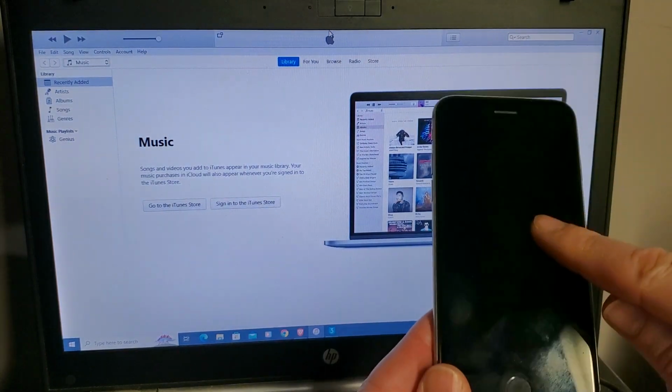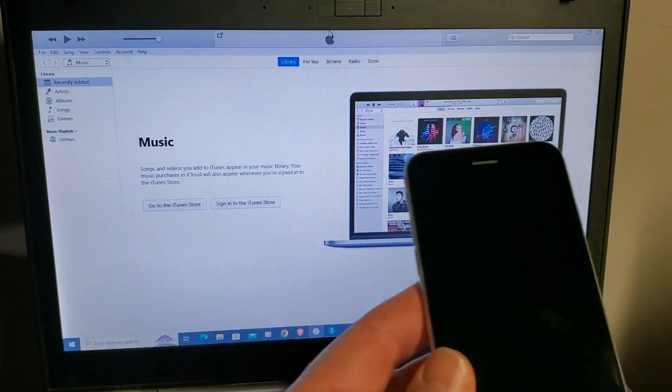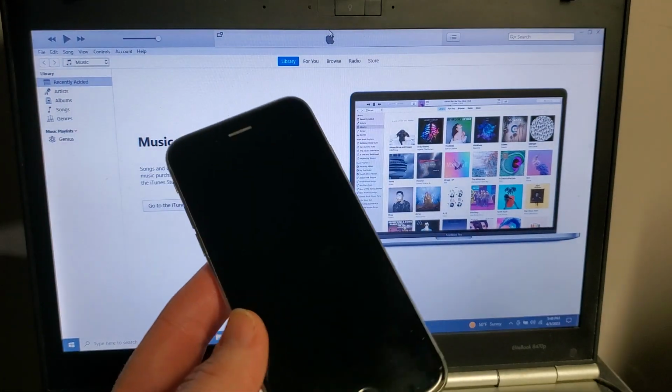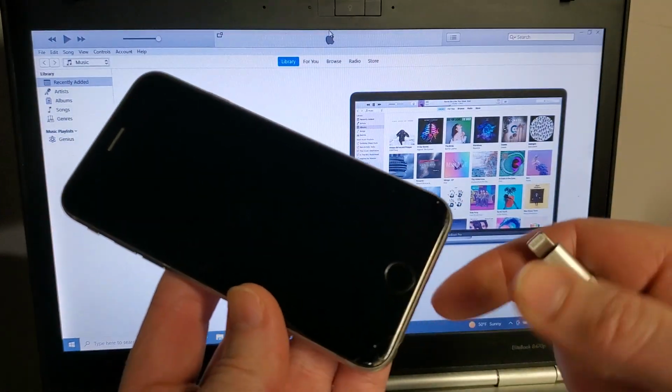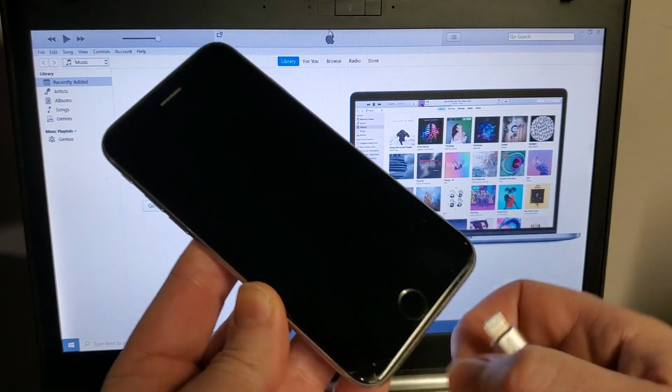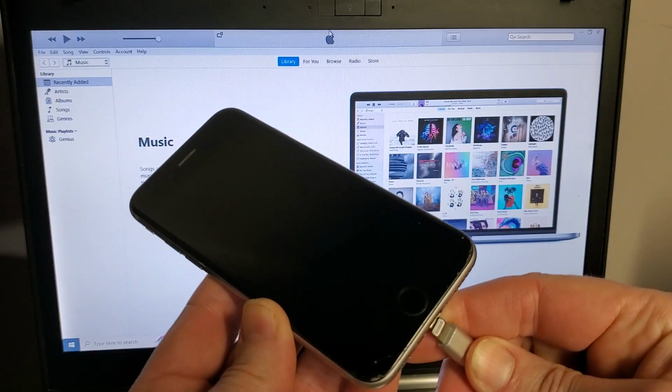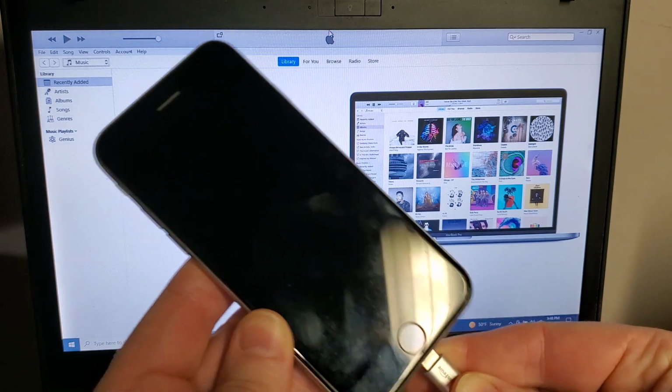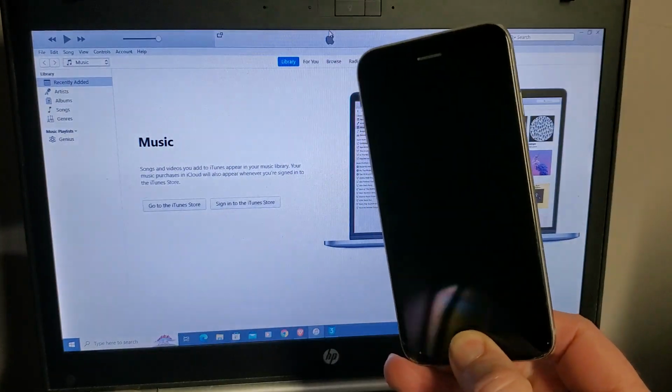First, have your device powered off. Second, have your iTunes on. Third, plug in your Lightning, connect the two devices. And very simply, we're going to hold down the home button as soon as we plug in the Lightning. One, two, three, go. Hold down home button.